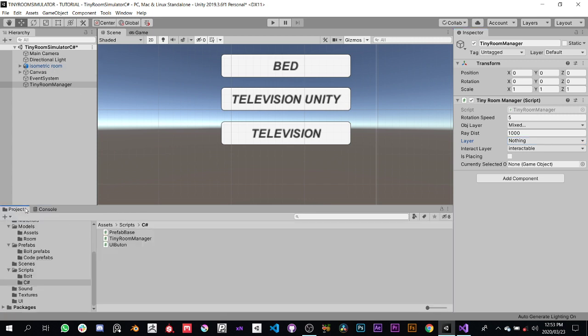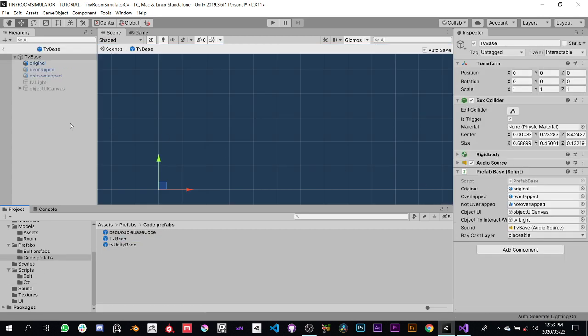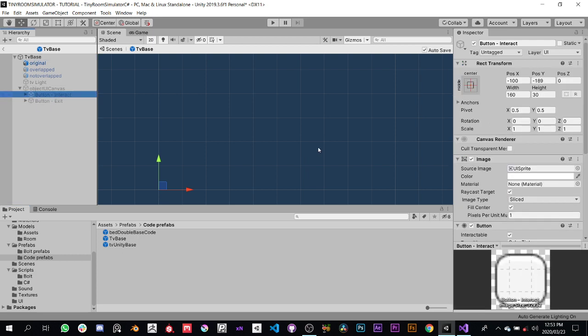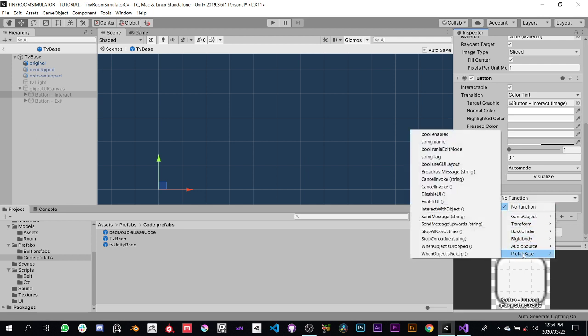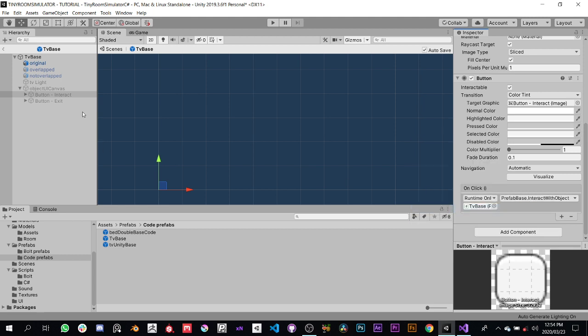So all that's left to do is go to our actual prefab of our TV, and go to each of these buttons. For the interact button, we go down to where it says on click. We add the object that has the script, just underneath where it says runtime only. Click on where it says no function, go to the prefab base, and look for interact with object, because that's the one that we want to turn the light on and off. The exit one is pretty simple. We do the on click again, drag the script, and this time we choose disable UI.